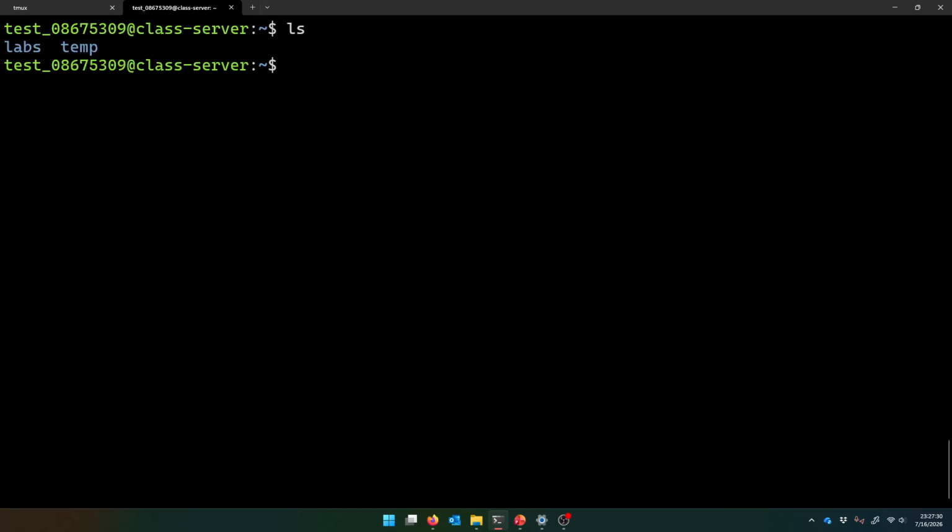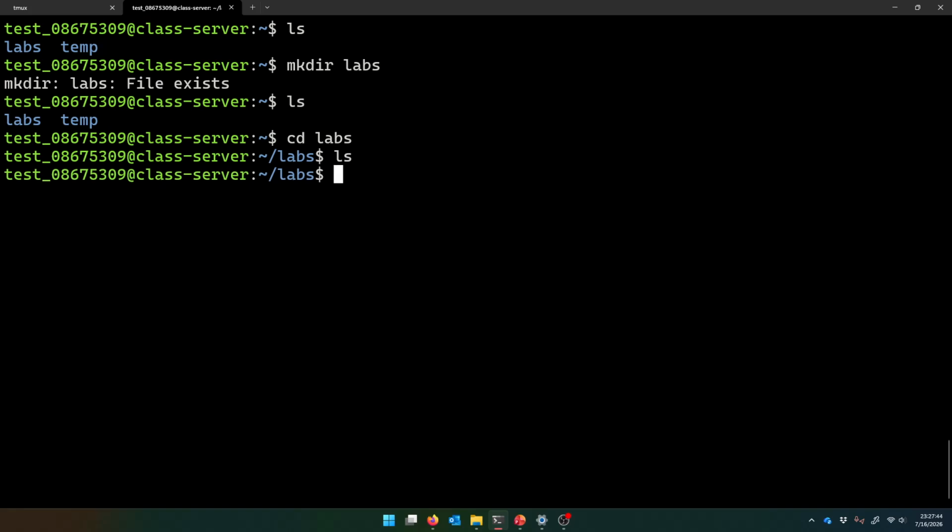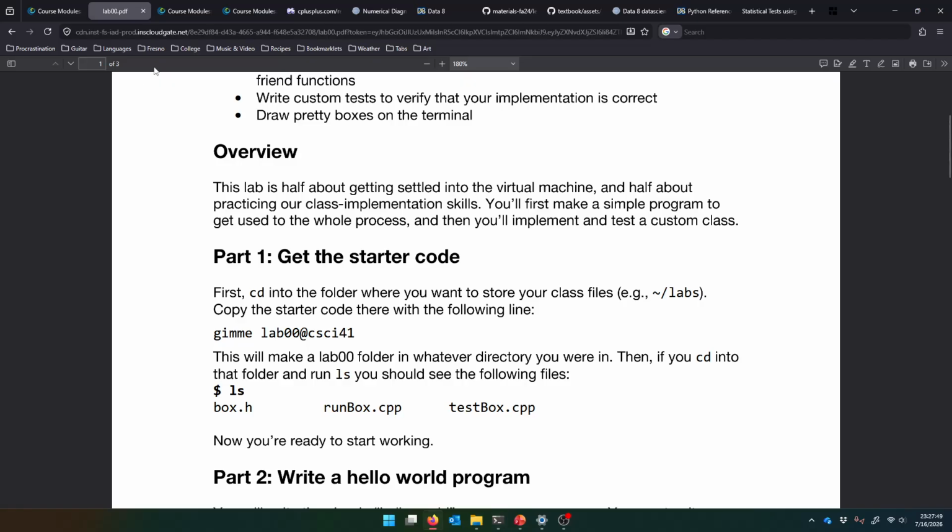So I made a labs folder in my home folder. And if you want to make one yourself, it's mkdir labs, and then you hit enter and it'll make that folder. For me, I already have one, so it's good, and I can cd into that. Maybe you just want to work in your home folder, but get to whatever folder you want to do your lab, and then you say gimme.